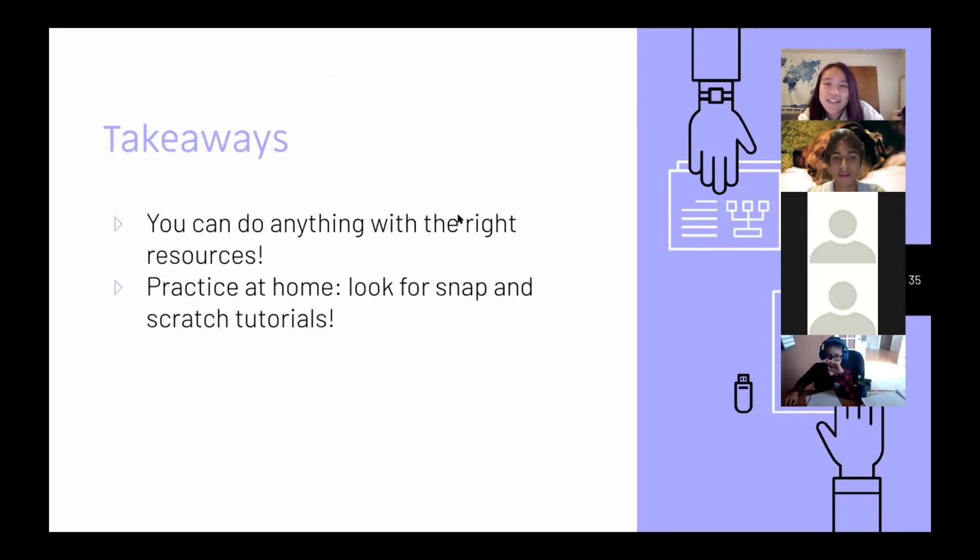All right. So the takeaways from our lesson today is that you can do anything with the right resources. We're glad that we had the chance to show you Scratch, Snap, and Flappy Bird and Minecraft coding games, because those can be super fun. It's a great way to introduce what code is, especially if you're learning it for the first time. So you have all the resources there. Look for Snap and Scratch tutorials on YouTube, or continue doing it at home.